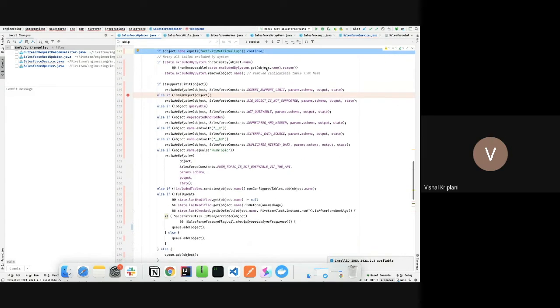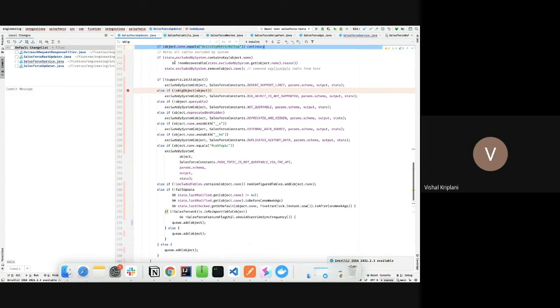Now the next thing is we will check whether some table is being excluded by system and it is not non-recoverable or not.